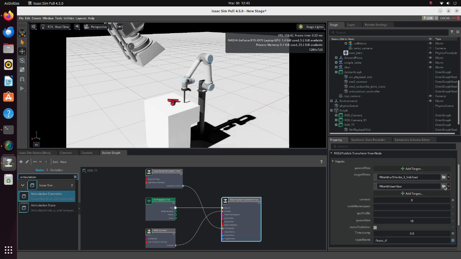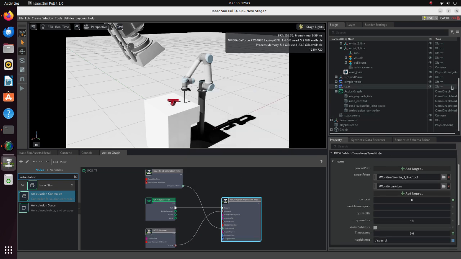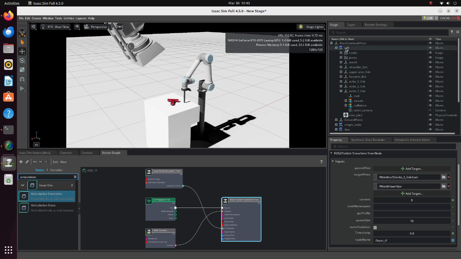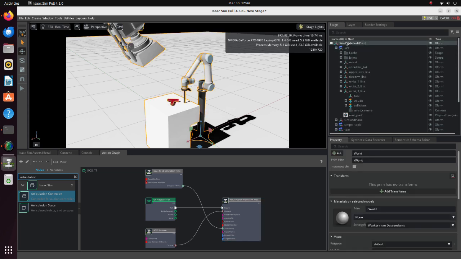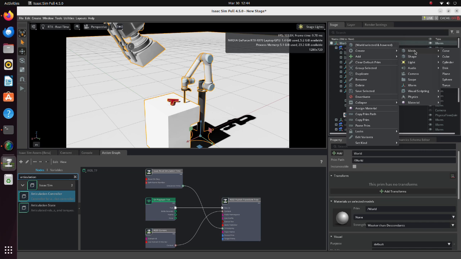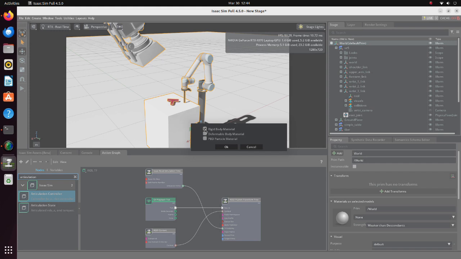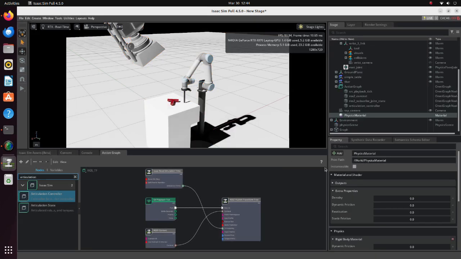To simulate friction between objects, we have to create physics material. Select World, Create, Physics Material. Check Rigid Body Material and click OK. Add these values as extra properties.